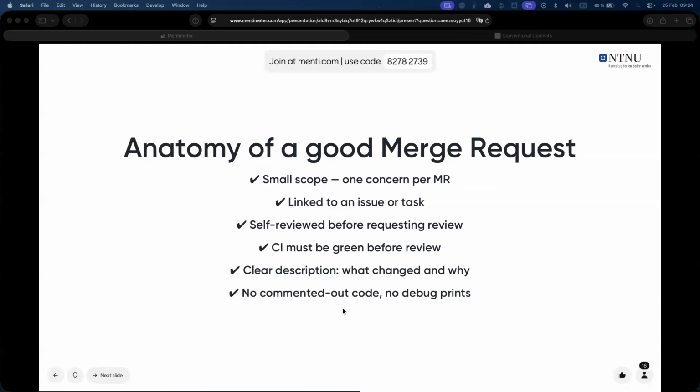So try to keep the scope small. Try to always link it to an issue or a task from the issue tracker. You have to review it yourself. Like you have to check that you're not doing something stupid yourself.